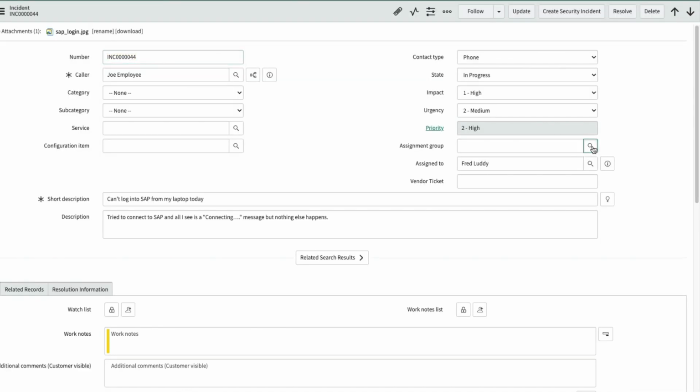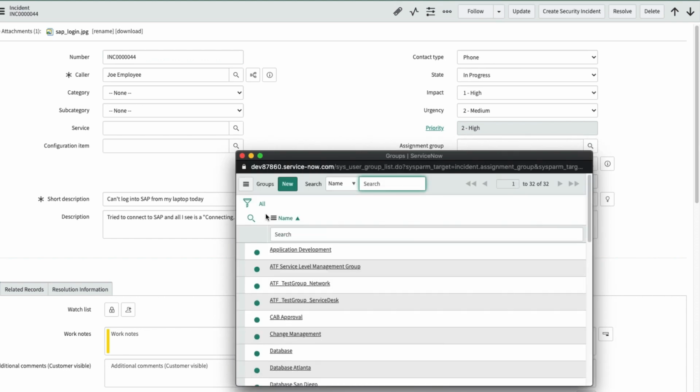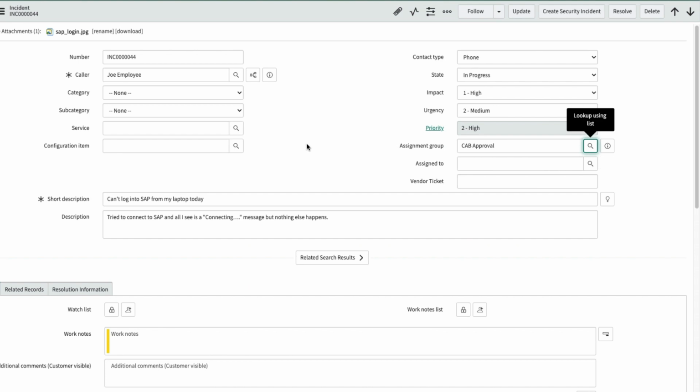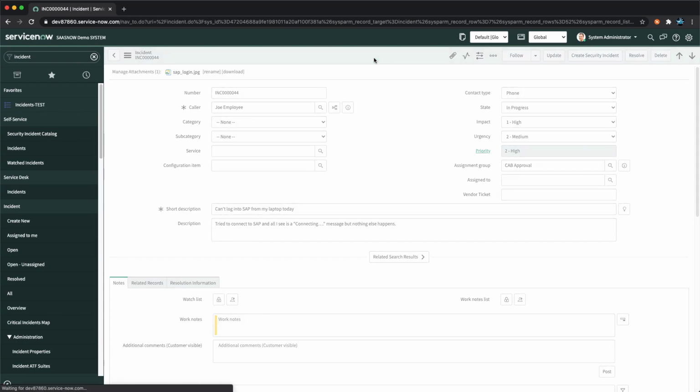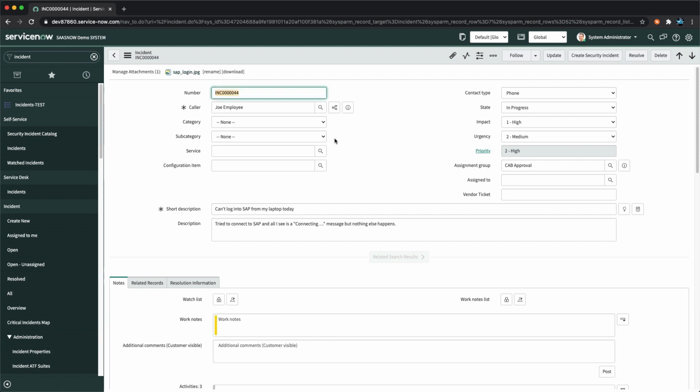I can assign this particular ticket to any assignment group. Now that is called manual assignment. You can see the assign to already got removed automatically. If I save this, that means now in table, in database, this assignment group will be populated. This is stored in the database.